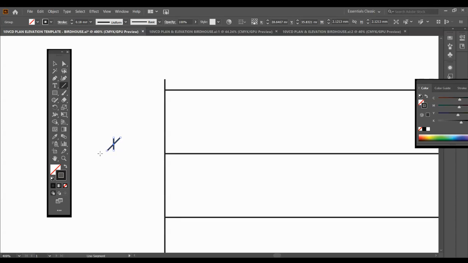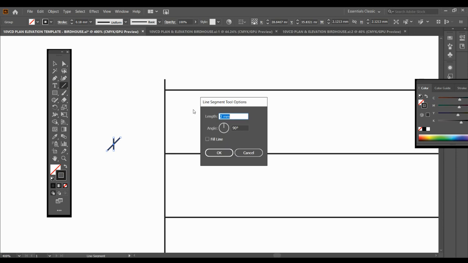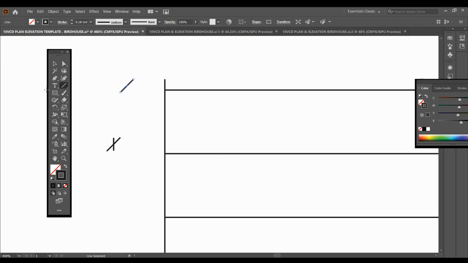Right, in addition to this projection line that you've created, we want to have one on its own as well. So again, we'll use the line segment tool, click on the background once, and type in 3 millimeters. We want another 45-degree angle on its own, and hit OK. All right, so now we need to center this.